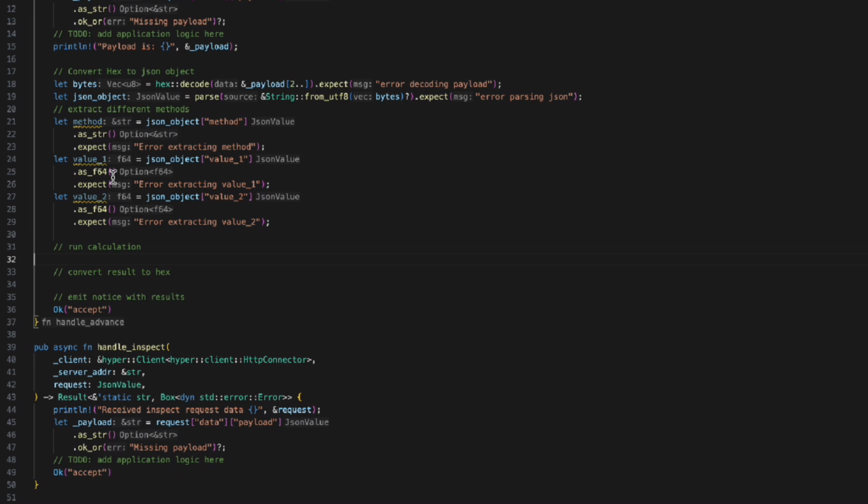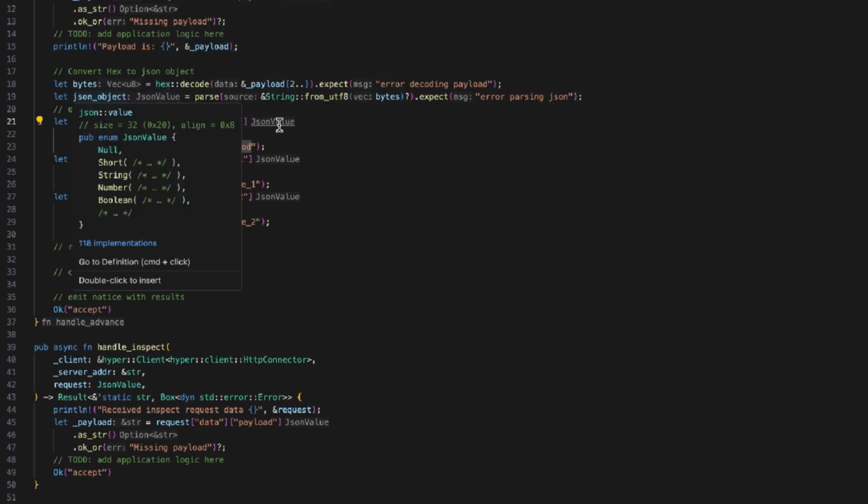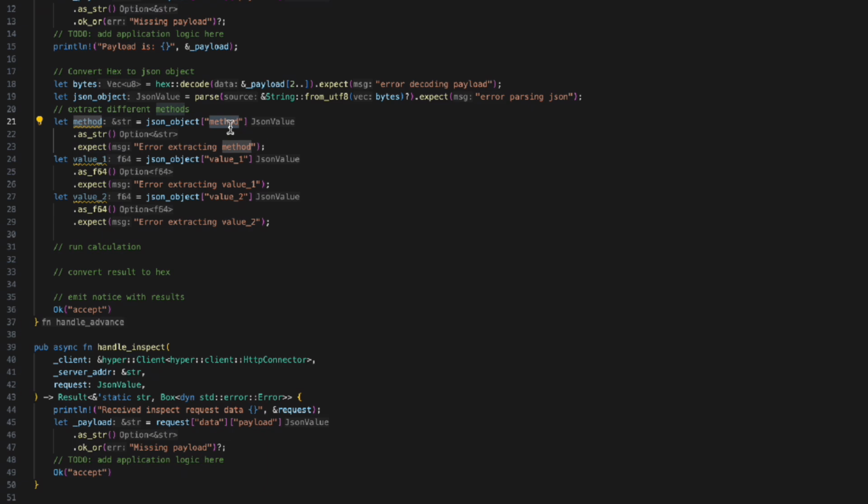So we are done with this next section. And what we did here basically was to extract the method. We are calling the JSON object, calling the method. Because once you call the method on the JSON value, it's also returning the JSON value. So what we did here is to convert it to string. So we are requesting that it's given to us as a string.